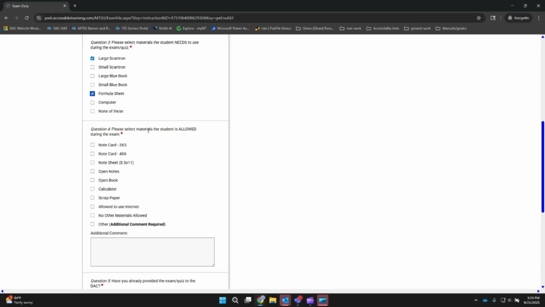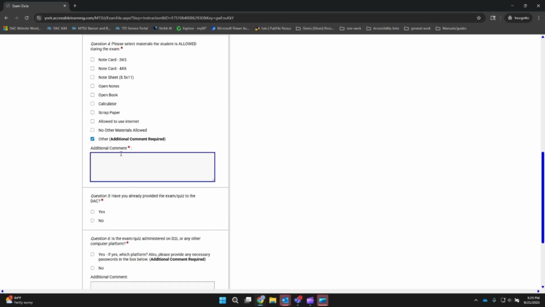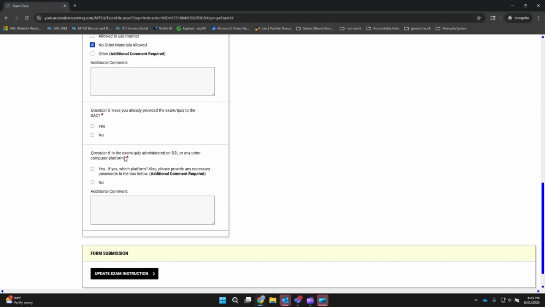Fourth, please specify any materials a student is allowed to use during an exam. If you select Other, you will be required to specify the materials in the box provided. Fifth, please specify whether you have already provided the DAC with the exam. Sixth, please specify whether the exam is on D2L or another online platform. If the exam requires any login and/or password information, please specify them in the provided box.